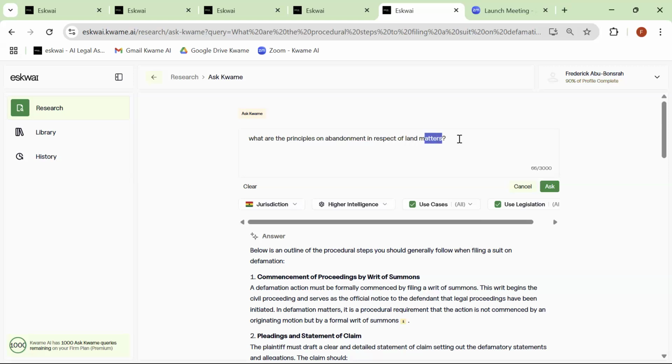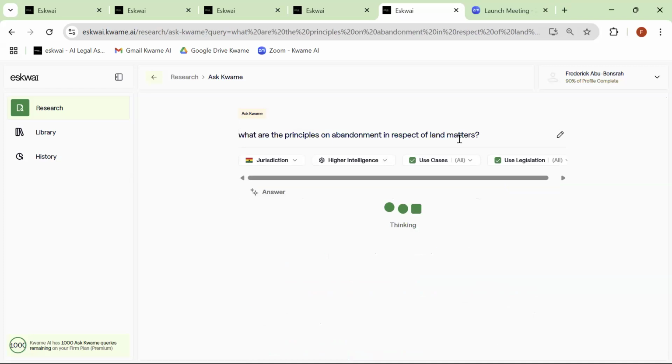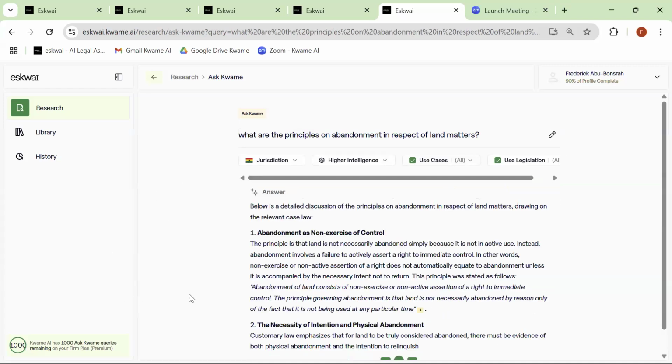Okay. I'm putting this in Ask Kwame first, but I'll put it later into Smart Search too for us to see if we can get legal authorities for that. But I want to see if Ask Kwame can at least give me a summary of the principles on abandonment first before I put it in there.